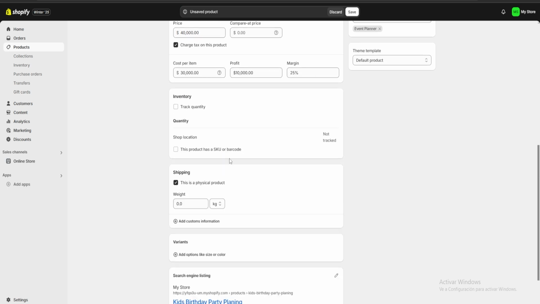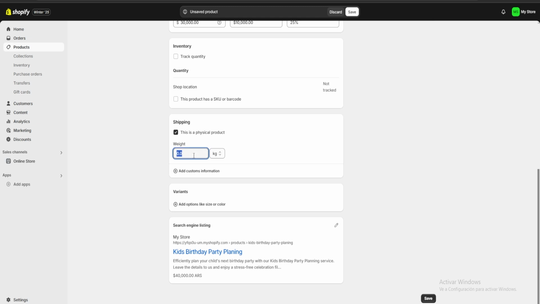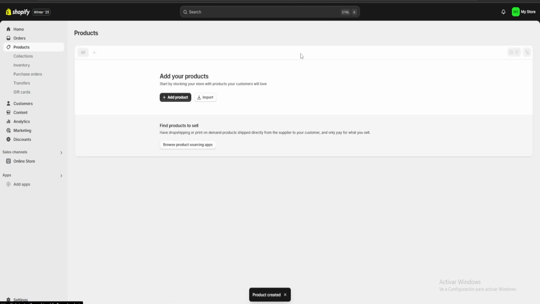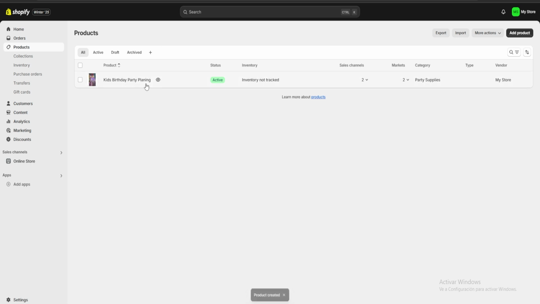For inventory, I'm just going to check this because we're not going to keep track of it. And here we also have a weight section in case we're going to do any kind of shipping, to assign a weight to our product. Once we are done customizing our product, we are going to click on save over here, and as you can see, if we go back, we would have our first product uploaded.